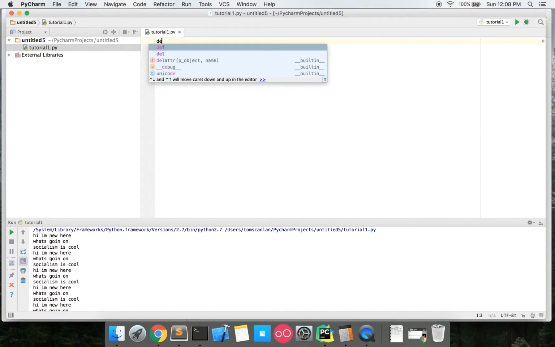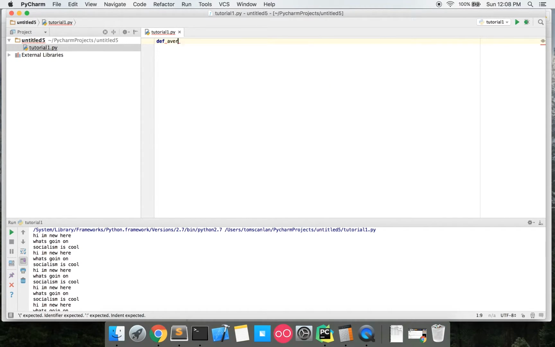Let's do a def average_this, and it's going to take two parameters. Actually, hold on. How many parameters do I want it to take? No, let's just do one parameter. We'll do one parameter, and we're just going to call it numbers. And then in here, actually, sorry, before we do that, let's create the thing we want to pass in.